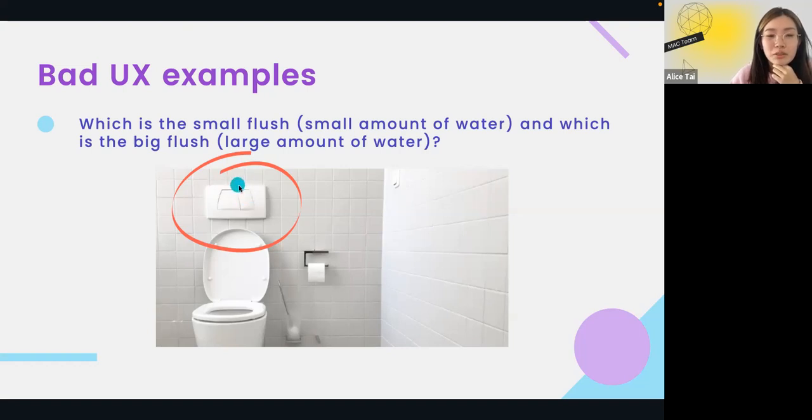the reality is, I could also say that the big flush is bad user experience, because the big flush is designed in such a way that it covers more surface area, so more people would press it because it's such a large surface area compared to the small flush, which is not what toilet designers want you to do, because the idea is that you save more water if you press the small flush. So that is an example of a bad UX in a toilet.